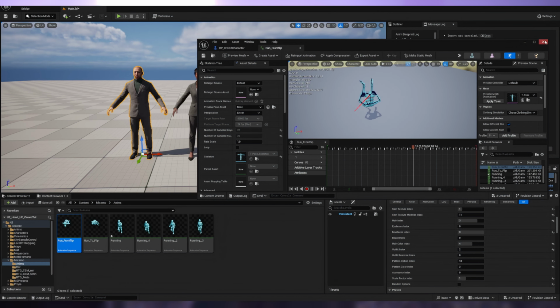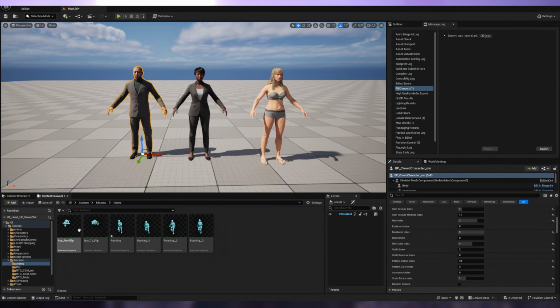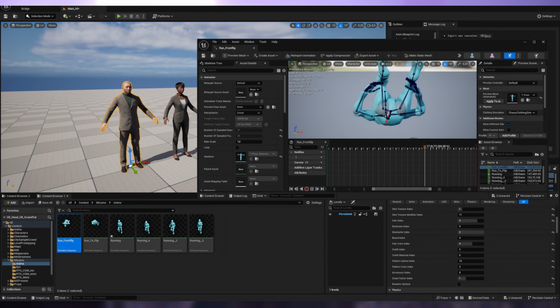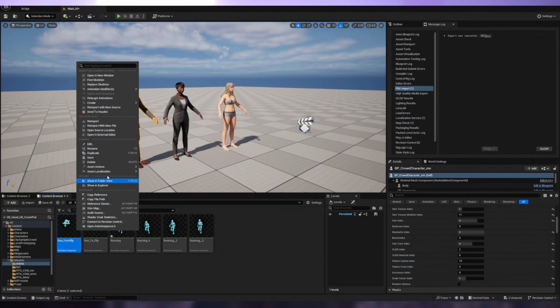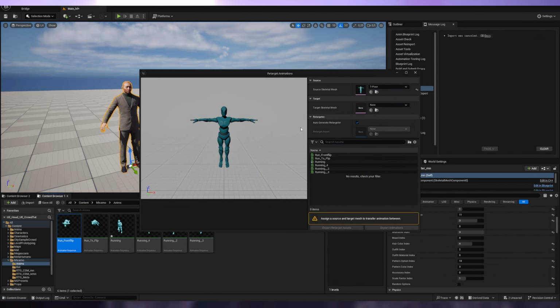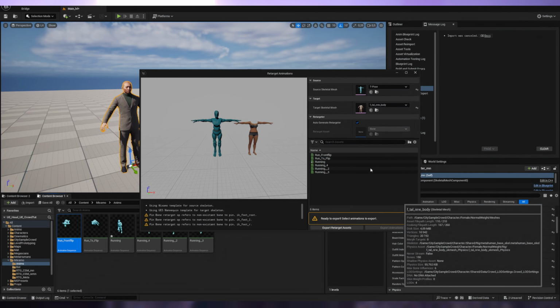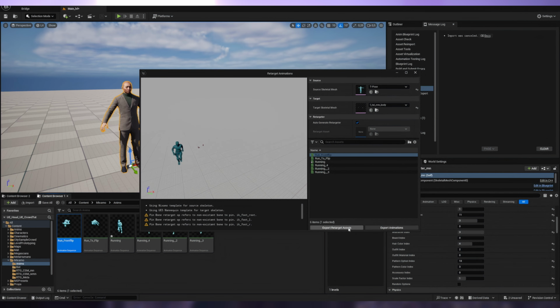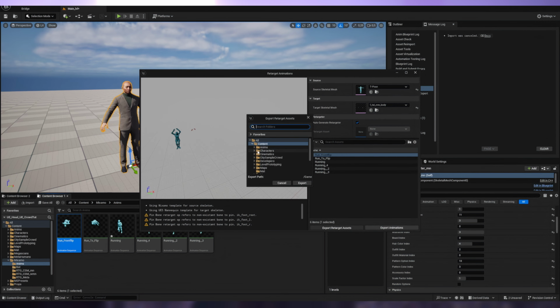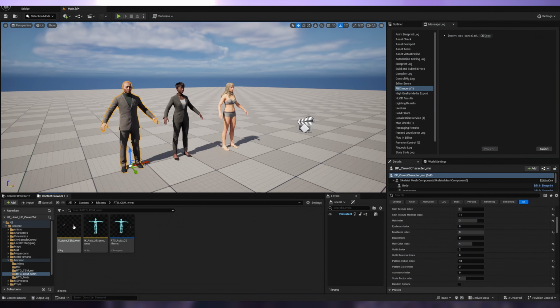Okay, the next stage is to retarget our animations onto our CitySample MetaHumans. Just right click on the animation, retarget animations, select the target skeletal mesh. For my case it will be F tall narrow weight body. And it looks like this. First click export retarget assets. What this does is create two IK rigs, for the MetaHuman skeleton and for the Mixamo skeleton, and the retargeter itself.